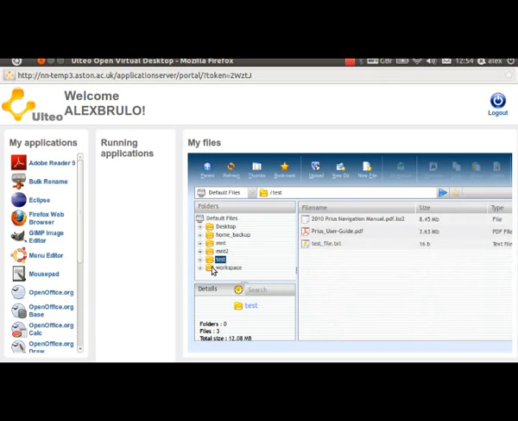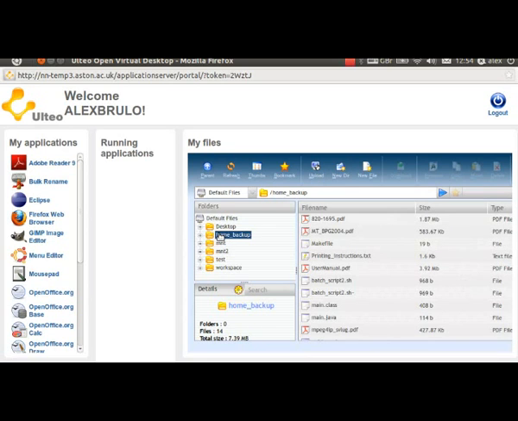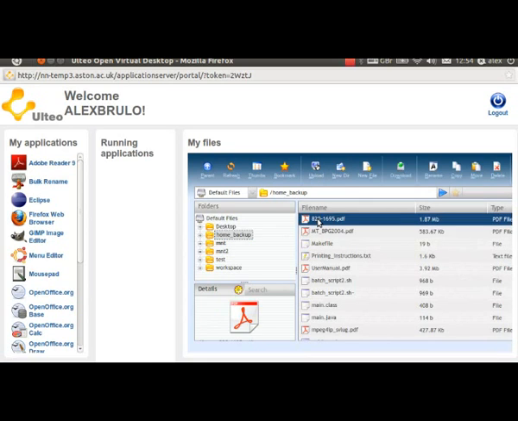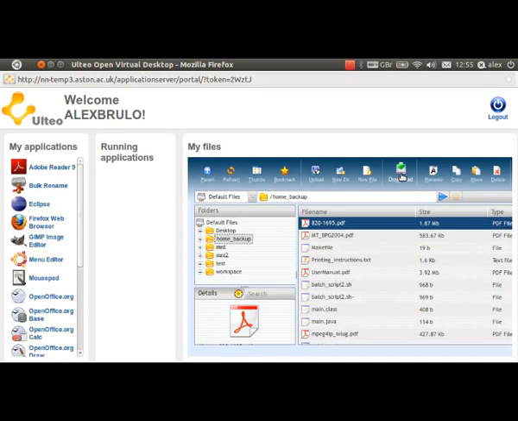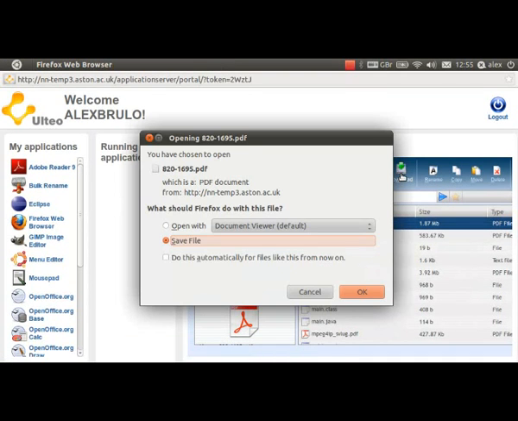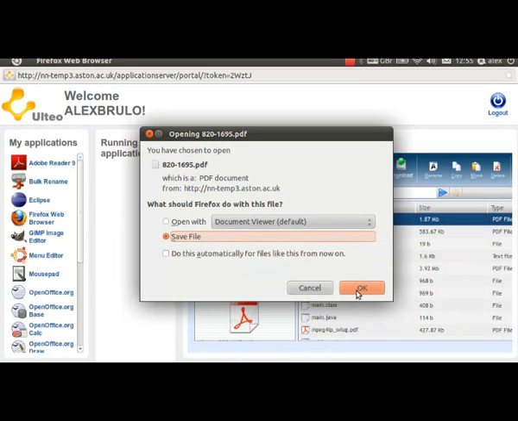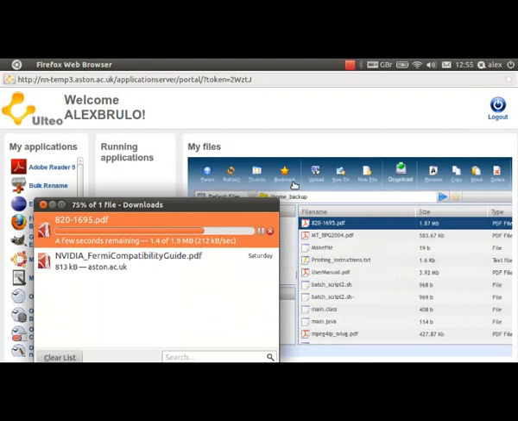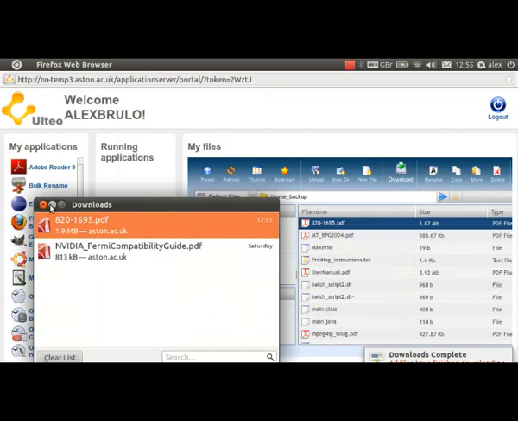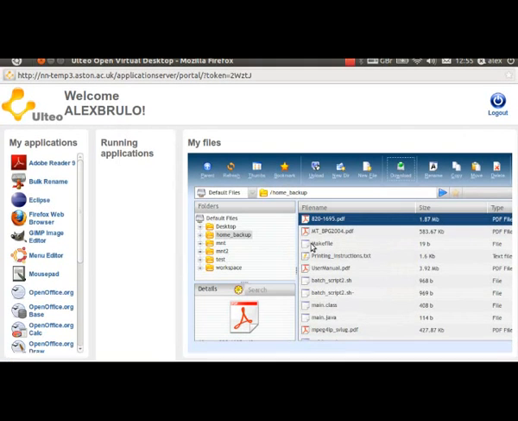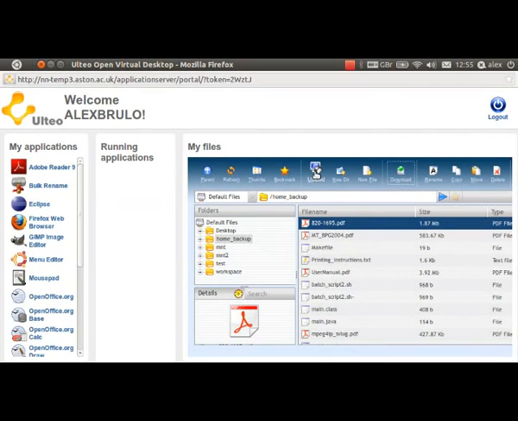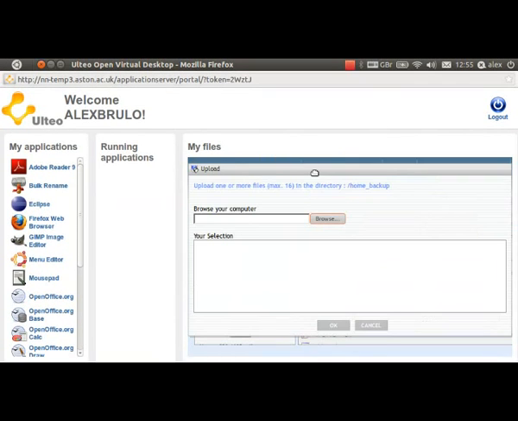The most important 2 are upload and download, which means that you can upload something to your home computer or download from home to the remote Ulteo desktop, so you would be able to work with the file. So we're going to download that particular file. I think it's one of the manuals from Sun Microsystems. And now we try to upload.